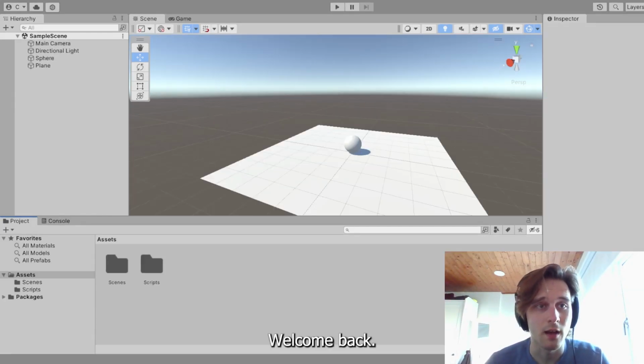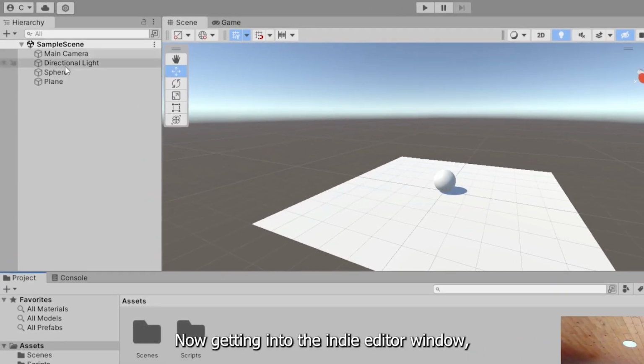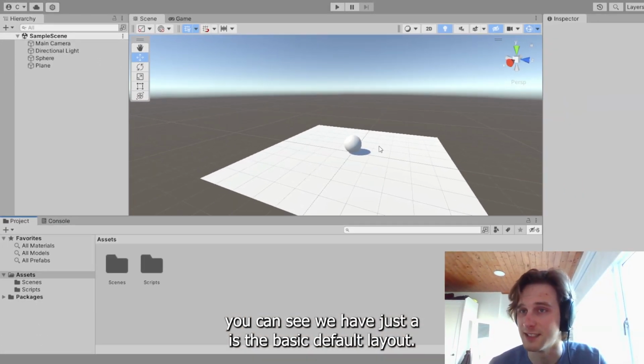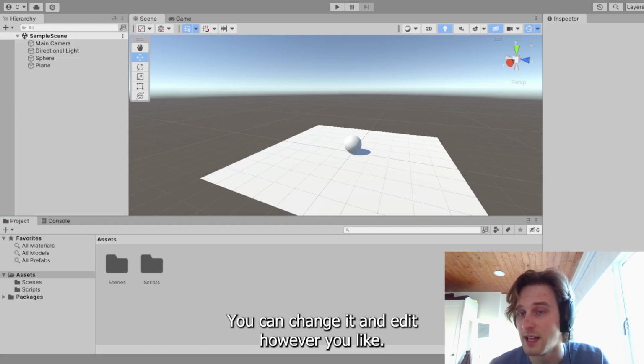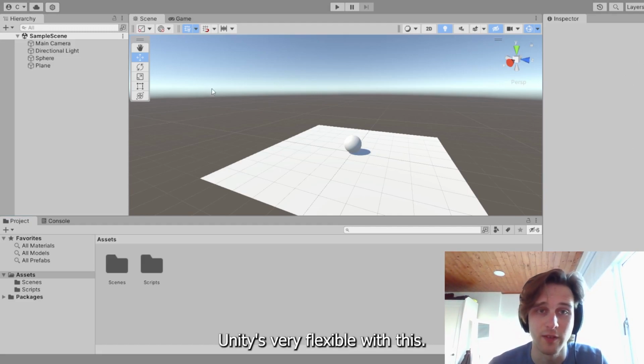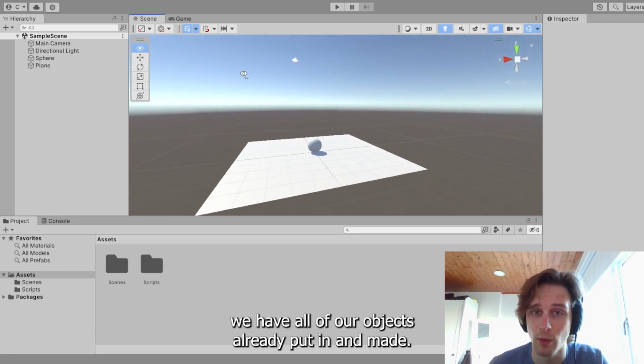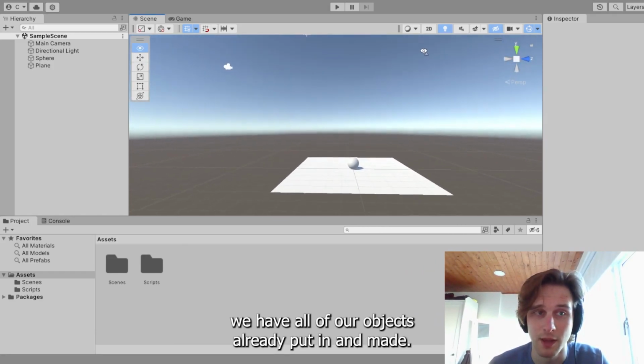Welcome back. Now getting into the Unity editor window, you can see this is the basic default layout. You can change it and edit however you like. Unity's very flexible with this. But we have, obviously, as I said before, all of our objects already put in and made.